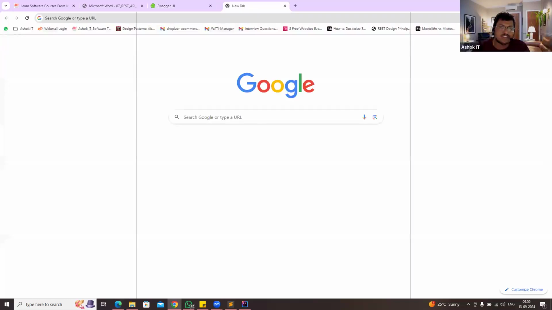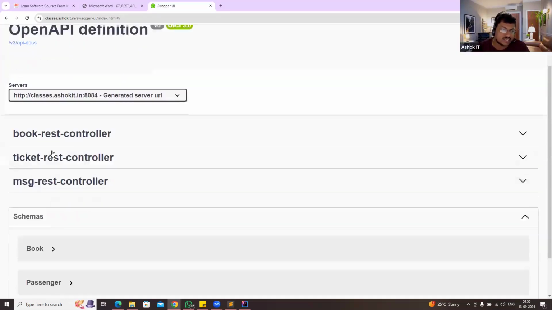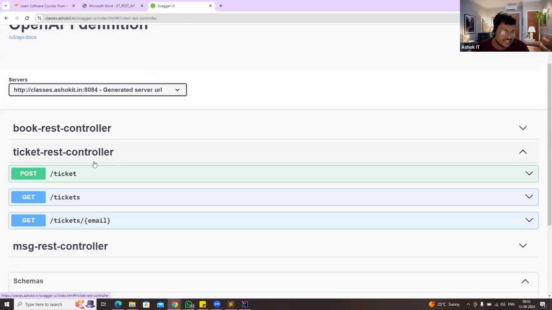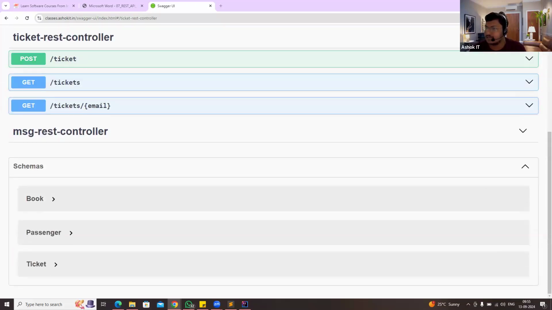I have given the Swagger URL for you. Can you read that Swagger URL documentation, especially look at this ticket rest controller, and go through that documentation for 2 to 3 minutes, or take 5 minutes, and tell me what you understood from that documentation.